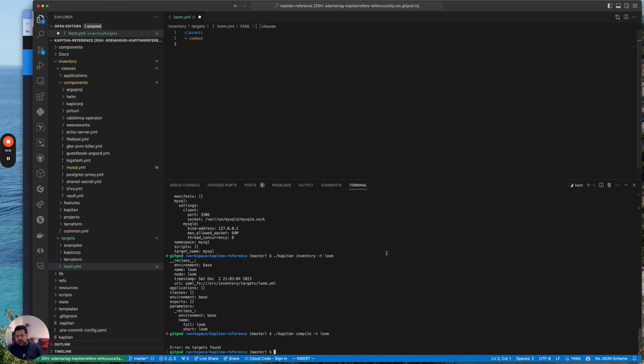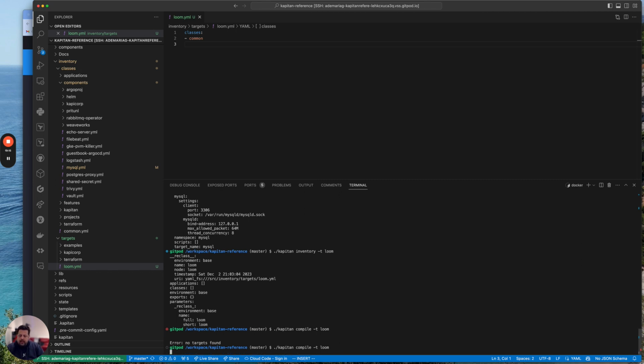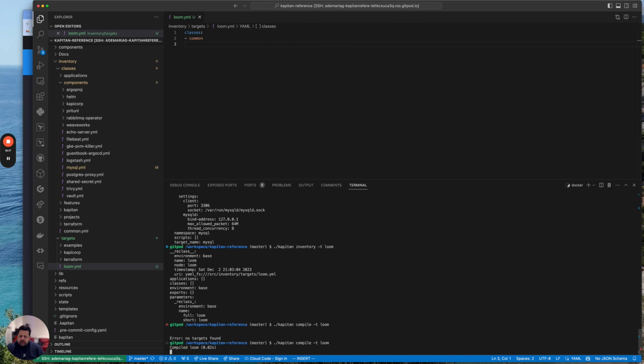So let me try again here to do a Kapitan compile for loom, and with a bit of luck we should see that now Kapitan is able to compile loom as a target, whatever that means, because at the moment we don't have defined anything. We haven't defined anything. So if something is being compiled, it is somehow because something in the common classes tells Kapitan what needs to happen for a basic bare target that we created.